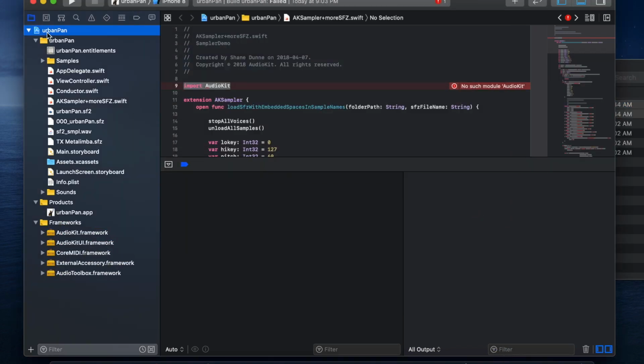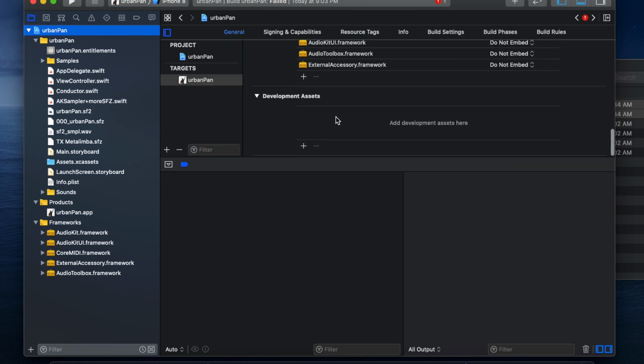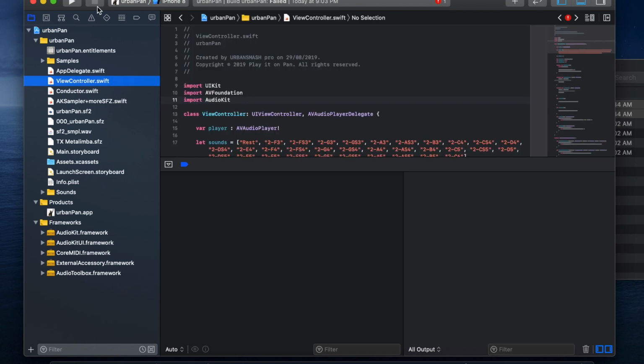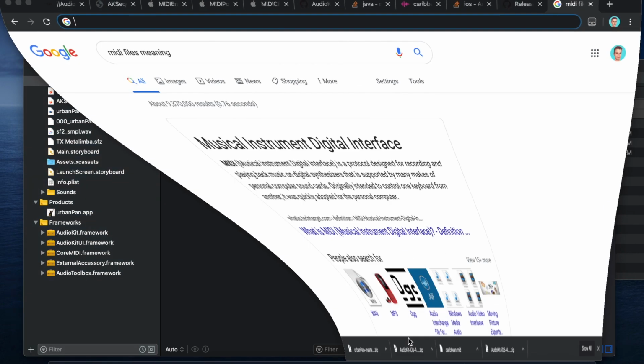Let's double check, are they in here? Yep. Okay, this is a kind of important thing to do to make sure that we can build our project. All right, let's try and build it now and see if it fixed it. Okay, cool. Yeah, so it looks like they have to be in the frameworks folder, so make sure you drop them in there.